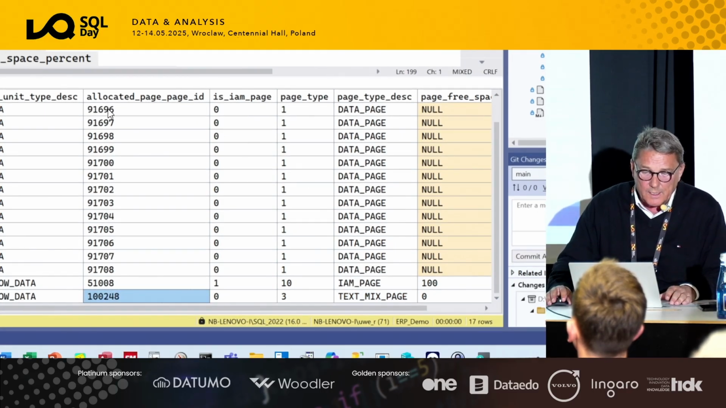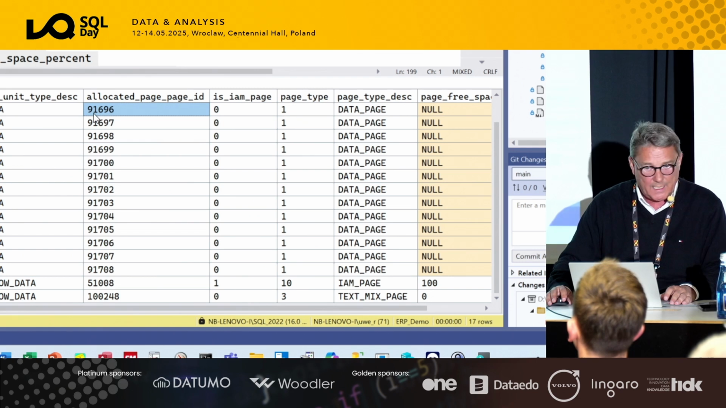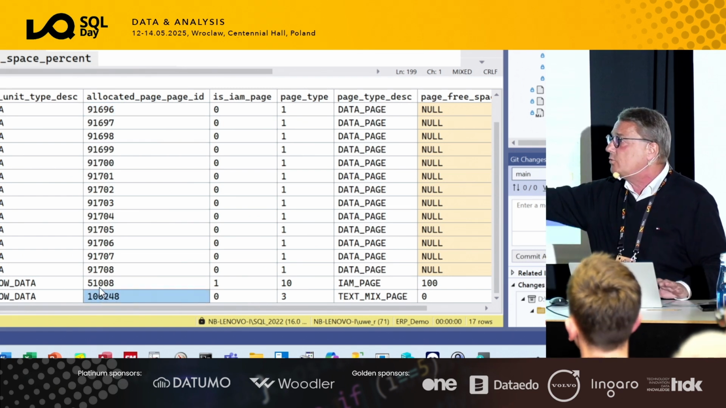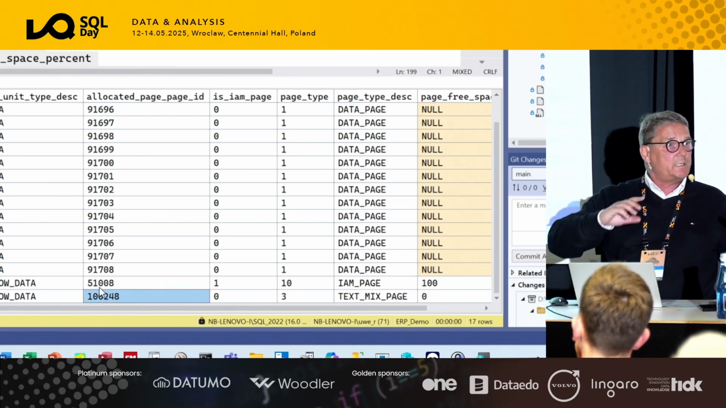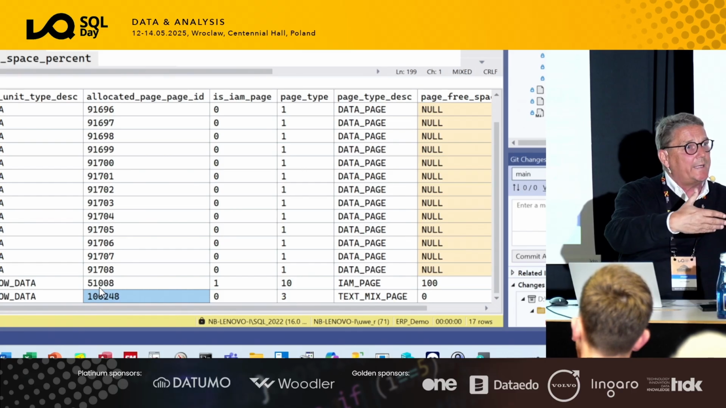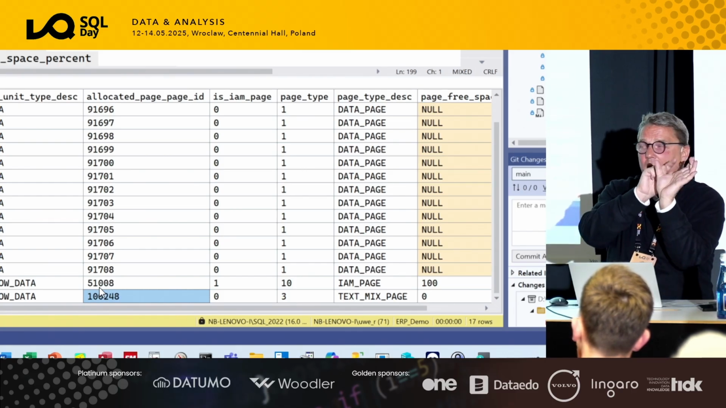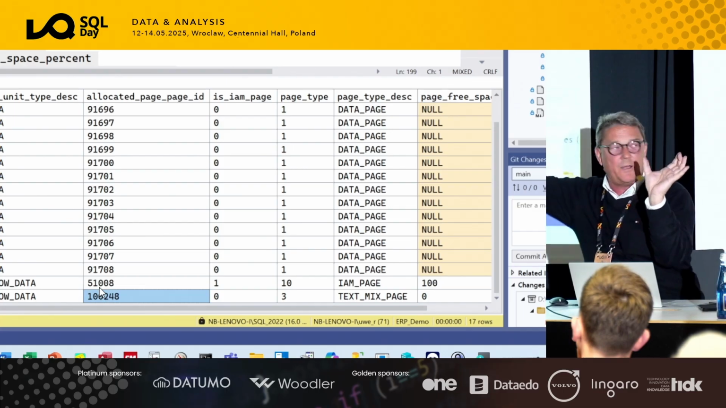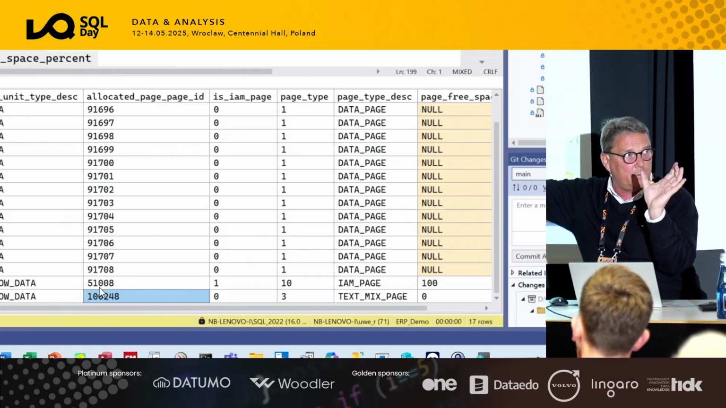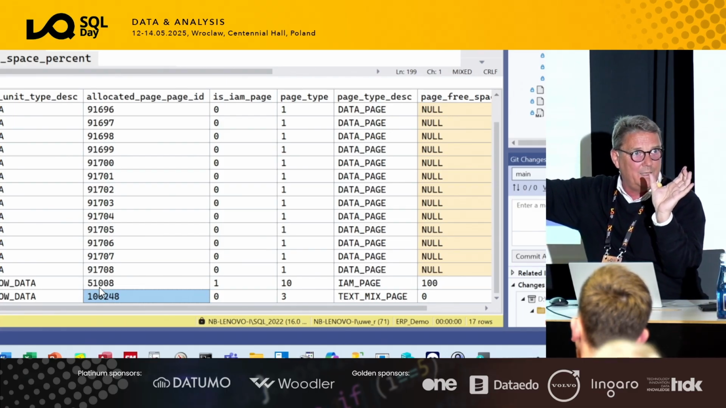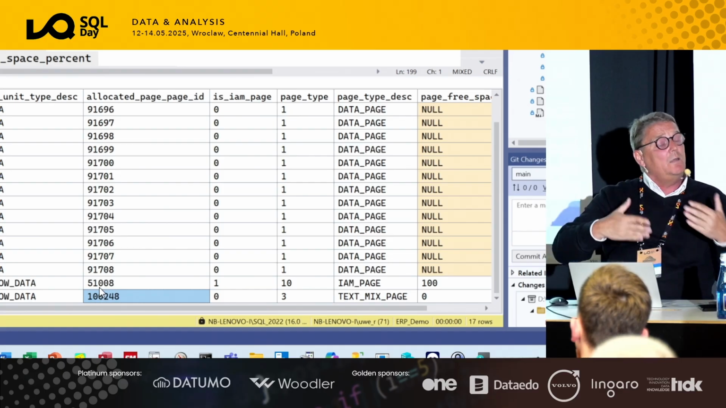But have a look at where it is. Here is my record, let's say on this data page, 91,000. But the new one is on page 100,000. What does this mean? Think about this when you read your data. Every single time a record gets read, it goes to the pointer and says, oops, I have to go to the extra page where my row overflow data is. And that is expensive.